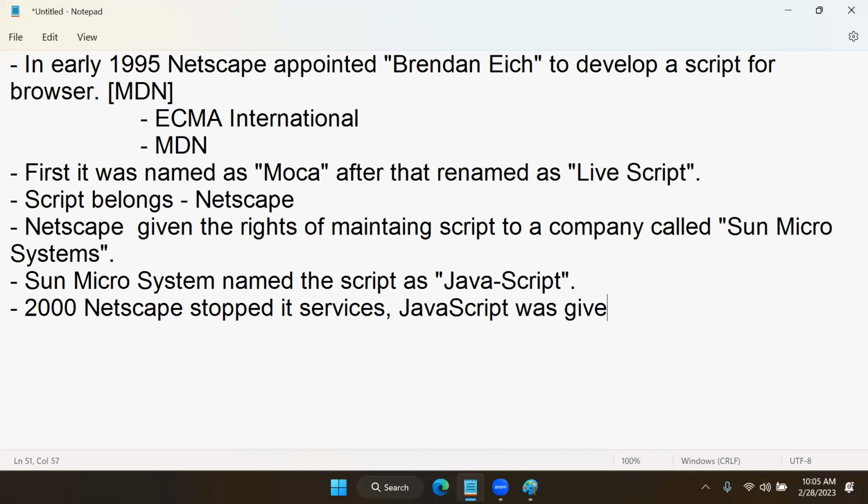to a company called ECMA. That means they didn't give JavaScript to Sun Microsystems. Sun Microsystems was just maintaining it. Then they gave JavaScript to ECMA. When they gave JavaScript to ECMA, ECMA started maintaining this JavaScript.